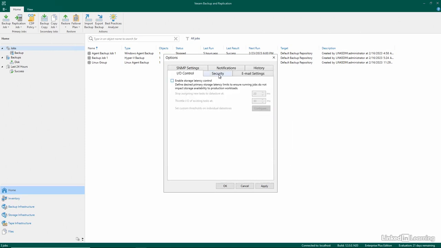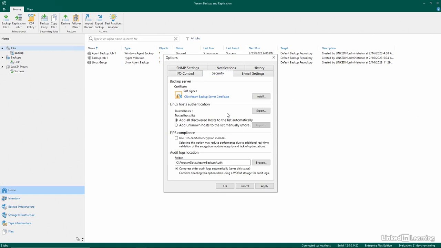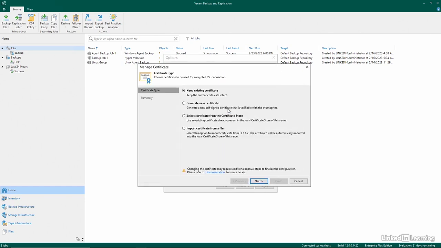Another section is going to be security. Here I can go in and click install to make changes to the certificate. Now, just by installing Veeam, I went ahead and added in a certificate. I didn't actually make any changes myself. The installation did it all by itself. And I can choose to keep that existing certificate that was created during the installation, and that's going to be used for encryption. And then I can also generate a new certificate. It's going to be a self-signed certificate.